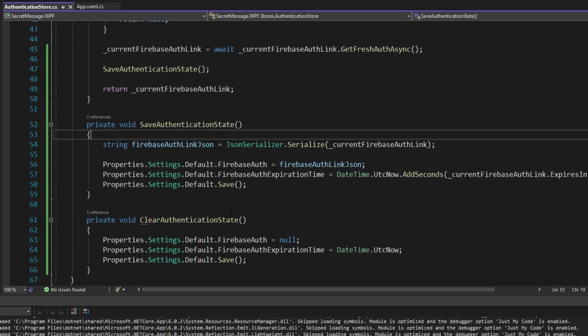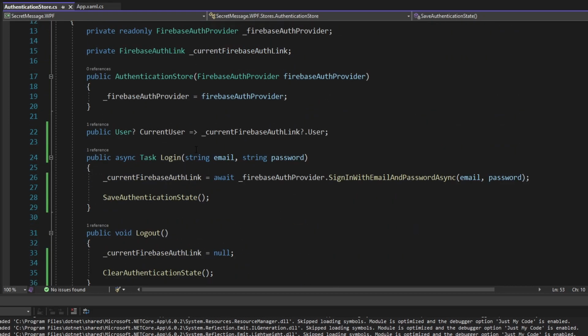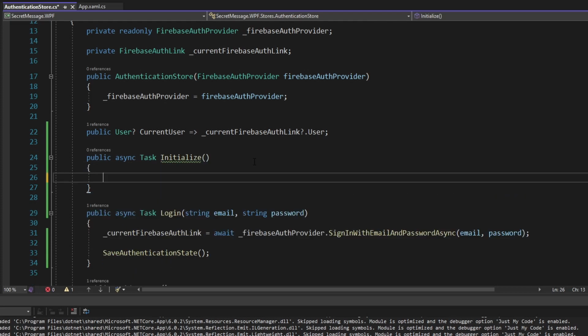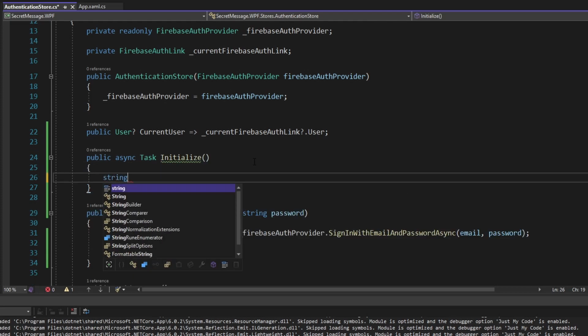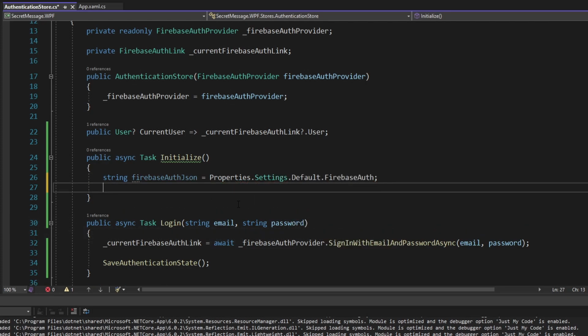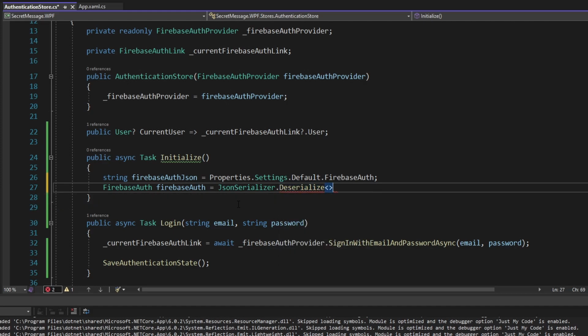So next up, let's load up this authentication state and initialize our authentication store from that state. So that being said, we're going to have an initialize method up here. We'll make it async, call it initialize. So first step here, we need to load our Firebase auth JSON from that settings file. So this is the Firebase auth JSON, and that's in our properties file. So Settings.Default and the Firebase auth. And now we need to deserialize this JSON into a Firebase auth. So let's do that using JsonSerializer again. But this time we're going to call it Deserialize, and we're deserializing into a Firebase auth object and just passing in that JSON.